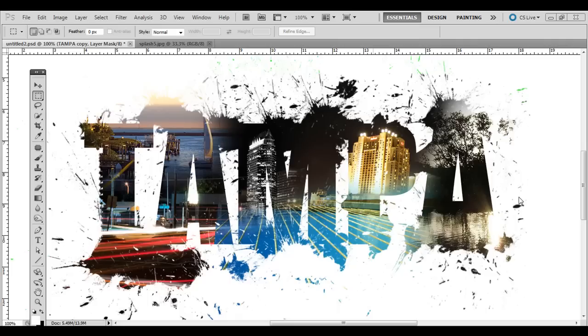Hey everybody, this is Chad from Good Creative Tutorial, and today I'm just going to go over a few techniques to create a photo collage, masked out effect for this photo splash look.